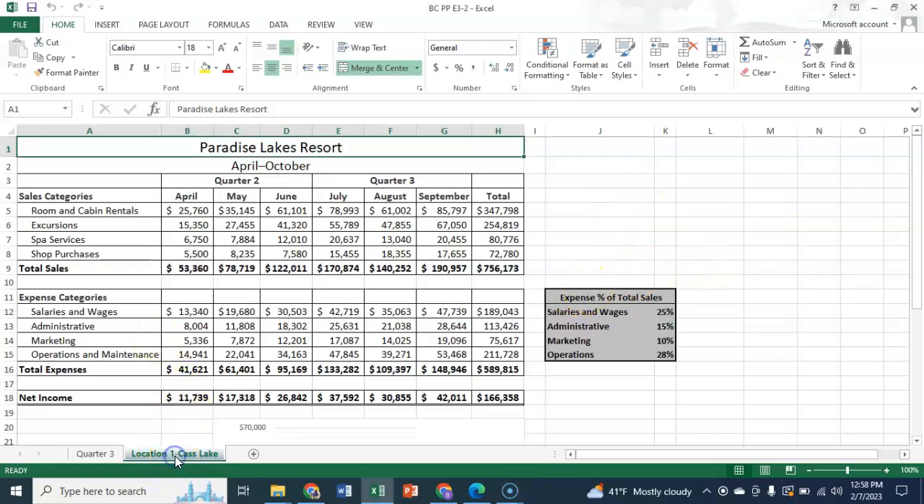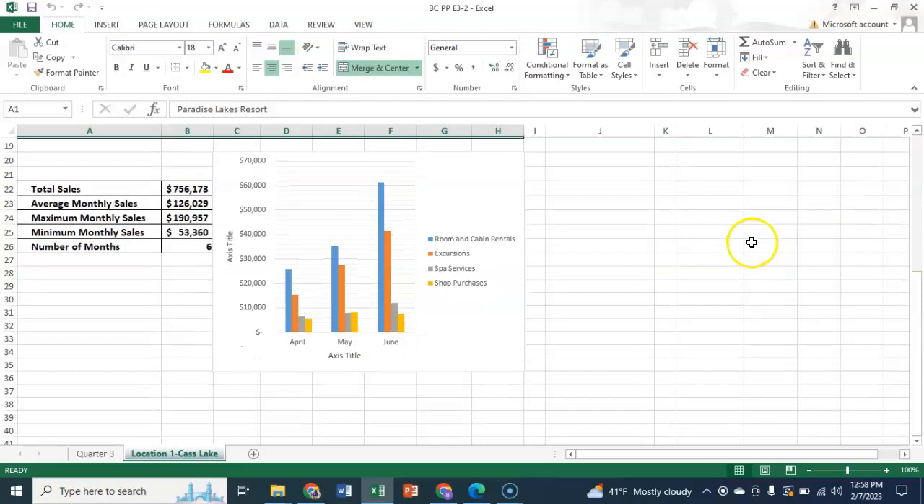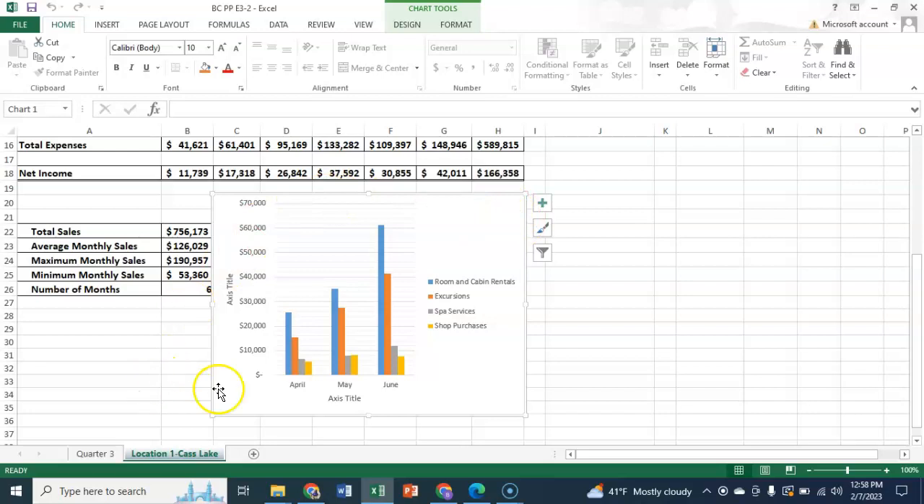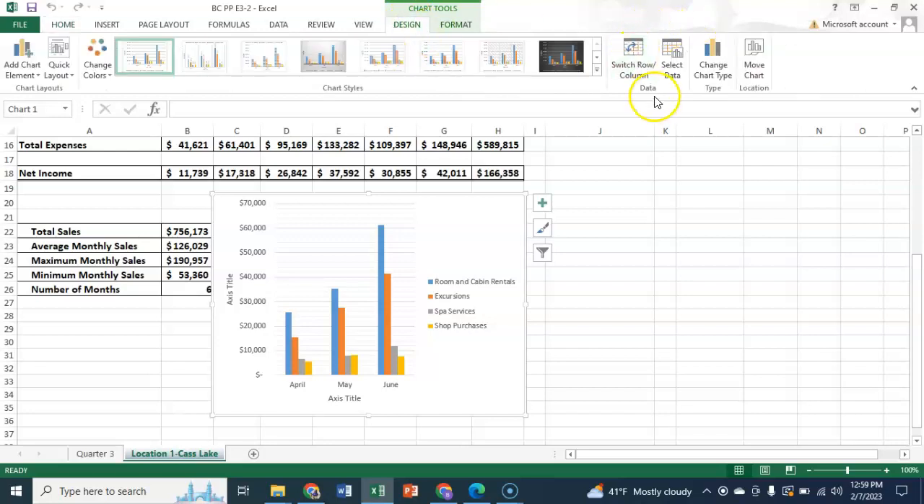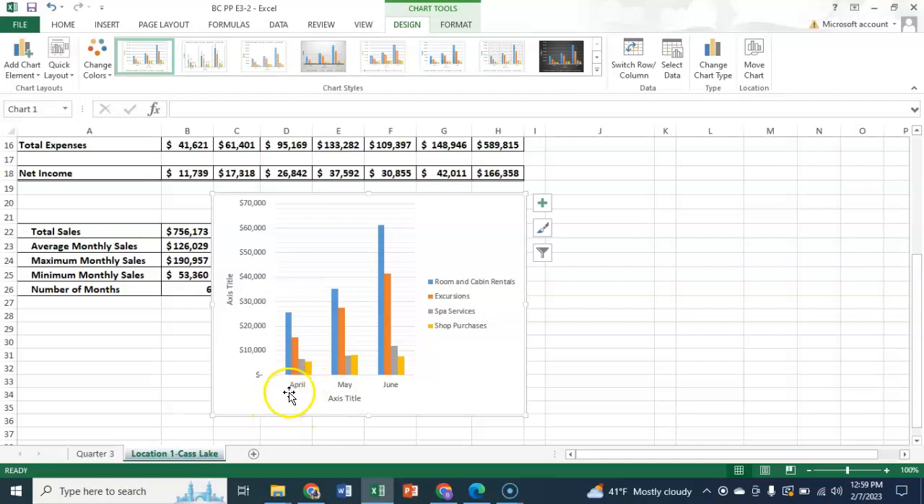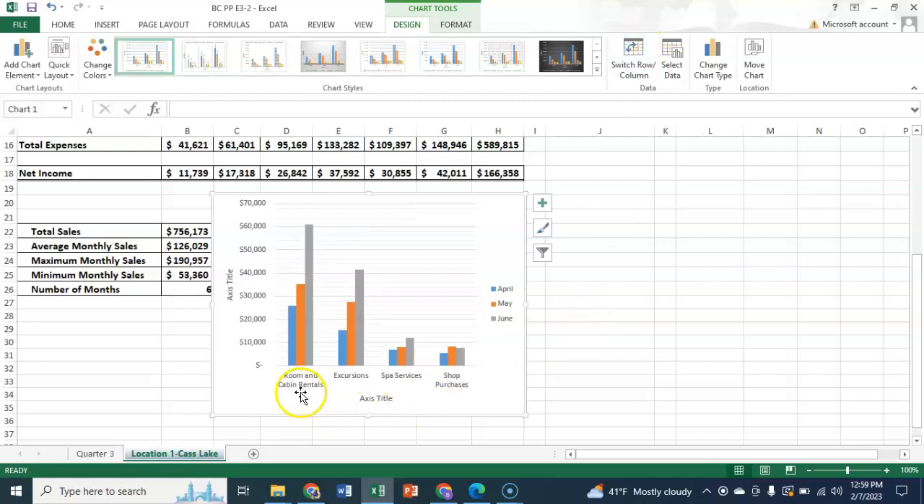So make sure that the Location 1 Cass Lake worksheet is open. Go down to the chart and click on it. Make sure the entire thing is selected. And then we just go up to the Chart Tools Design tab and the Data Group and click Switch Row and Column. We switch that. You can see we started out with the months along the bottom and then the different categories on the side. And when we switch it, the categories are down at the bottom and the months are on the side.